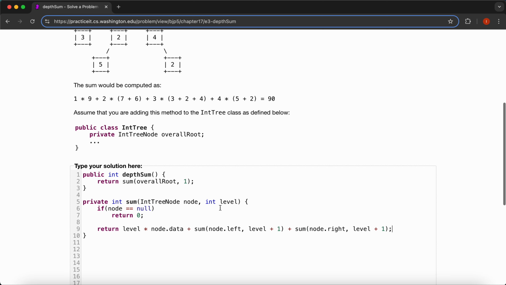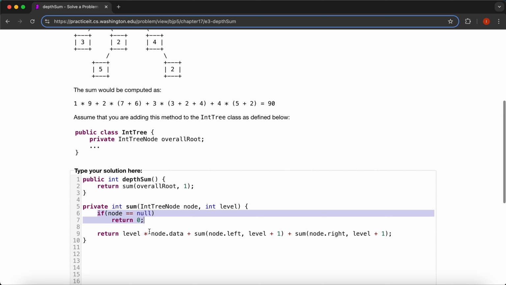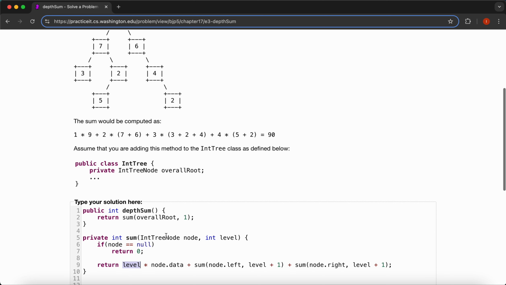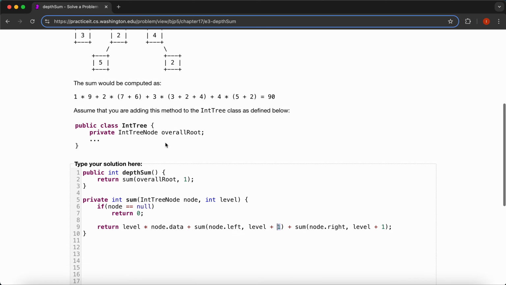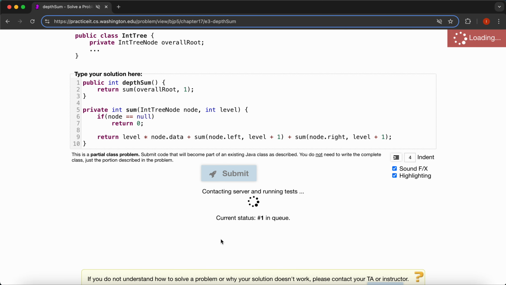Okay, and then just to go over the logic again, we're accounting for our null case where we're returning 0, and then to find our depthSum, we're going to get our level times our node data, and then we're going to get the sums of our left and right, and then we're going to account for the one that's already defaulted up here. Okay, so let's run it.